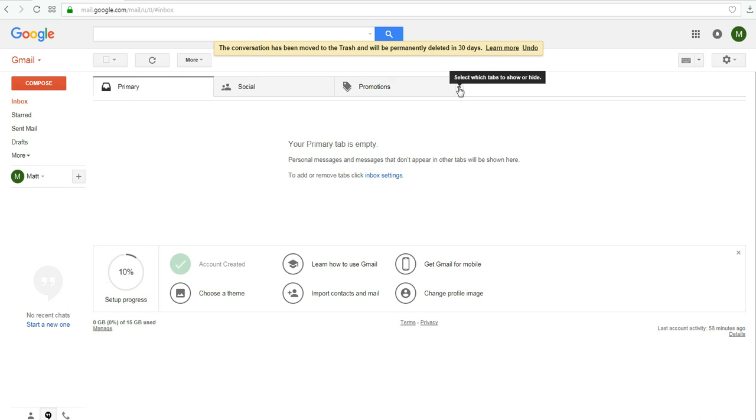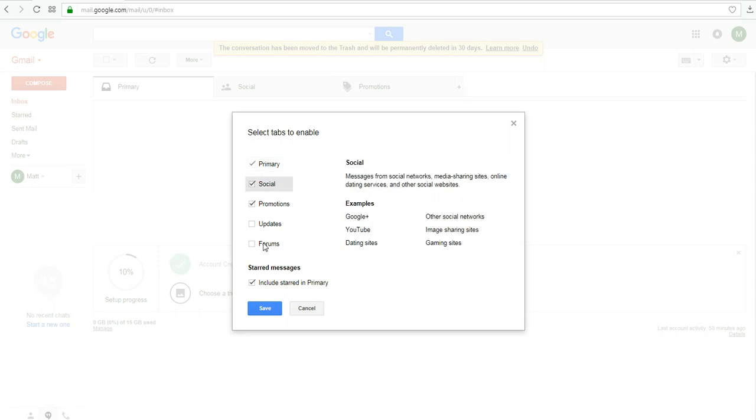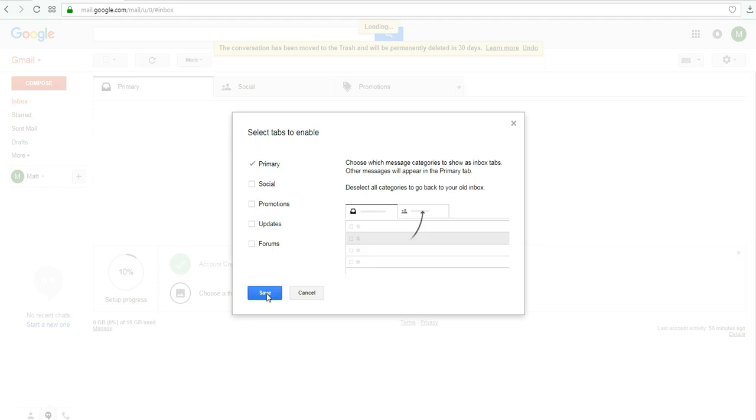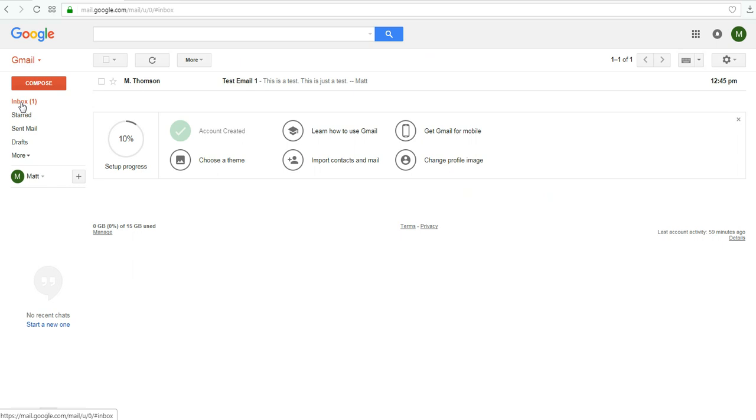To do that, what we're going to do is come over here and click on the little plus sign, and this gives us an option of how many different inboxes we want. I only want a primary inbox, so I'm going to select these 2, uncheck them, and hit save. Now all of my emails will come in to the one main box. When we receive an email, it'll show up right here so that I'm not looking through different mailboxes to try to find out where my email came from.